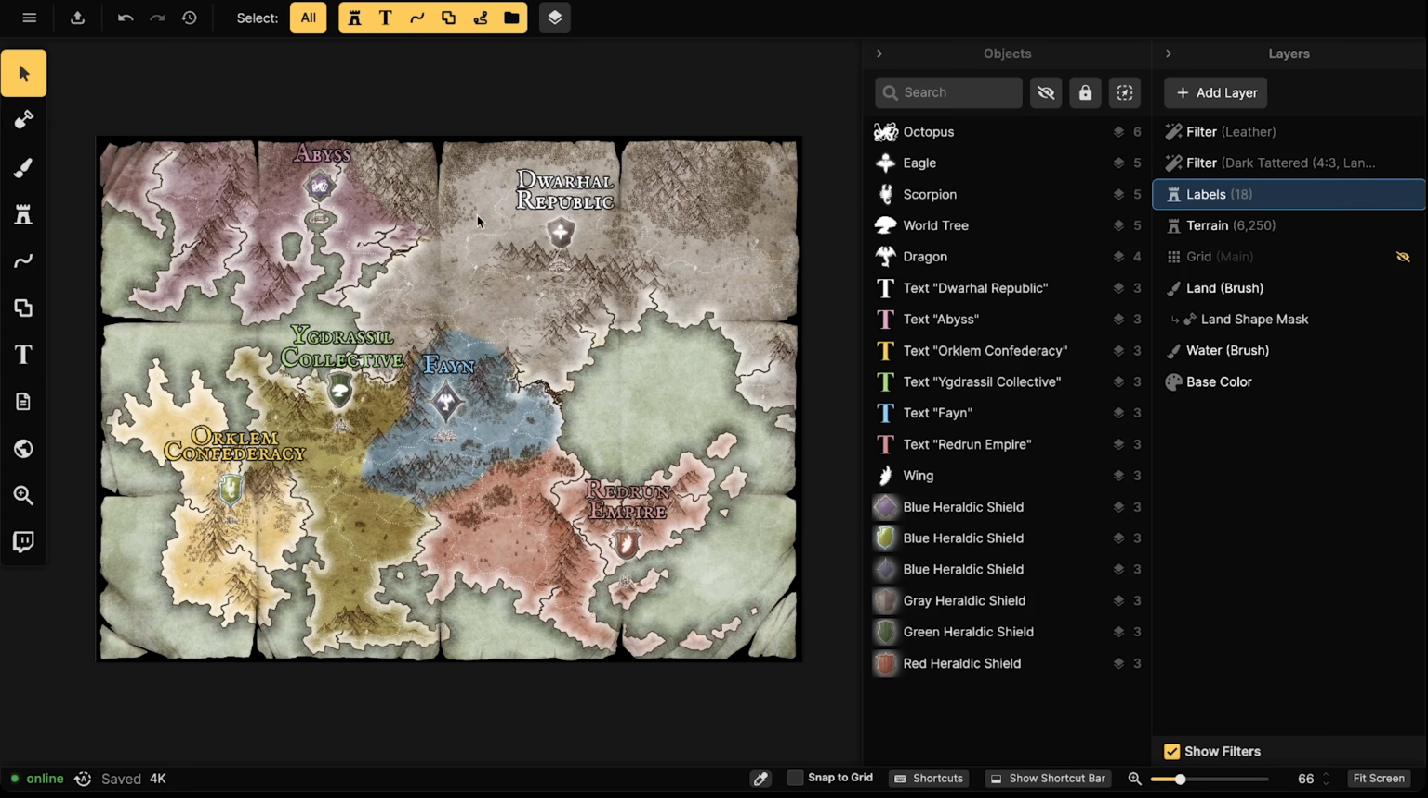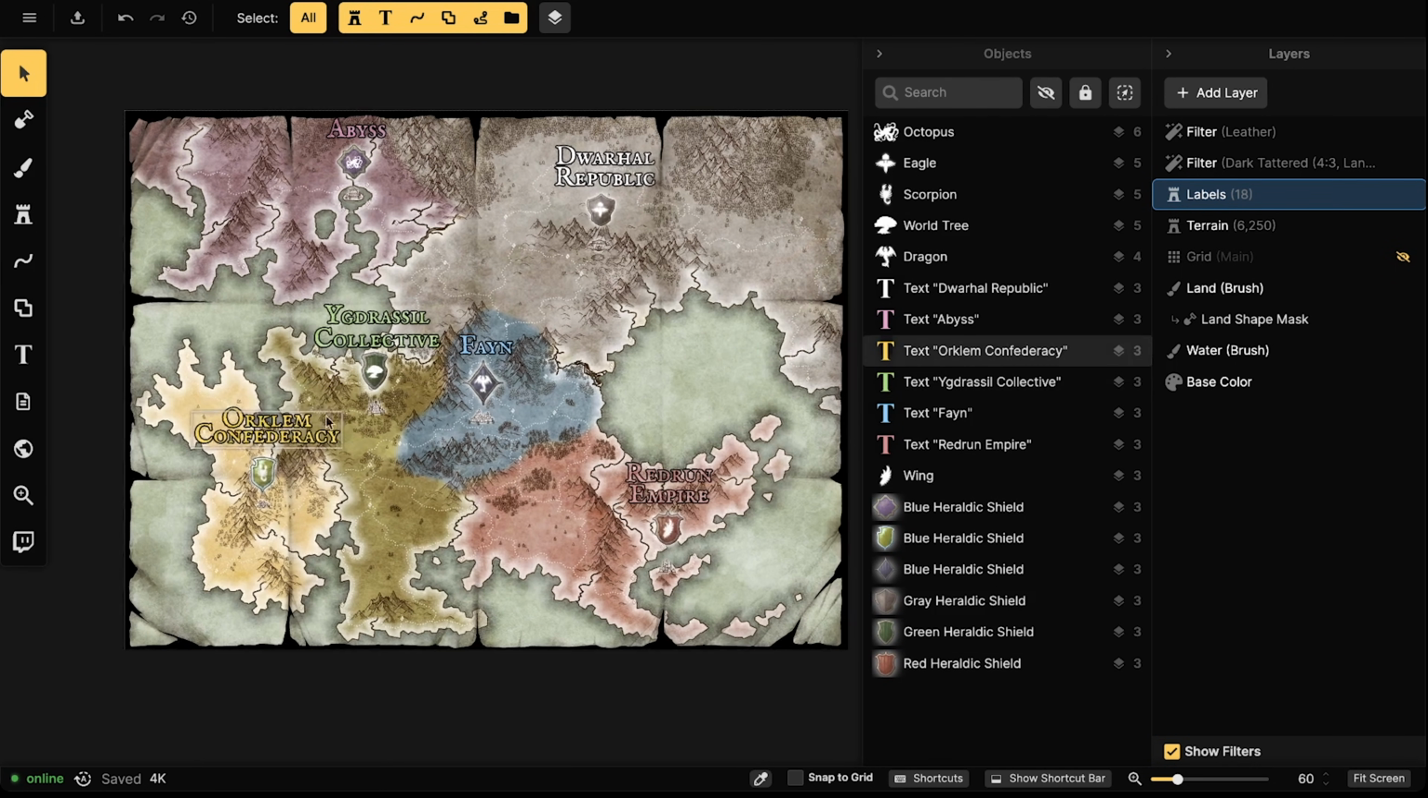So let me check the time here. Oh yeah. All right. So we've gone for about an hour and a half. I think overall this turned out fairly well. I like the way that it turned out. I like the colored text.